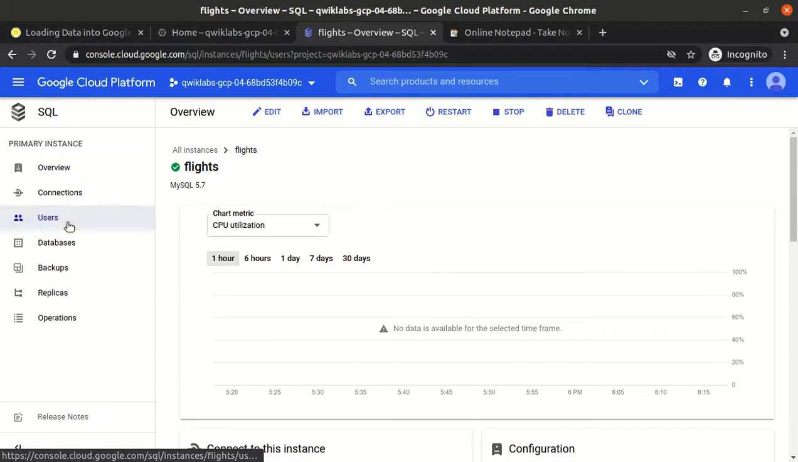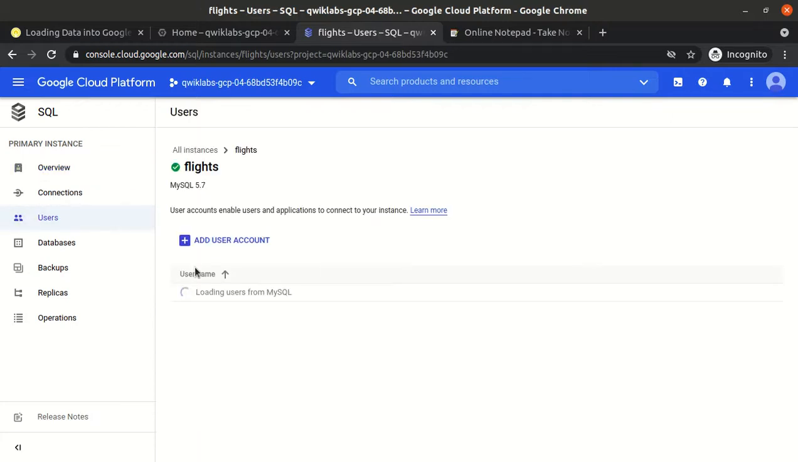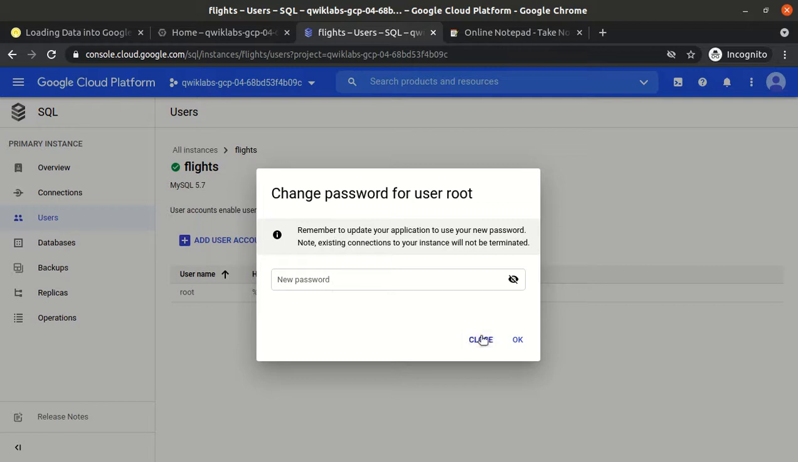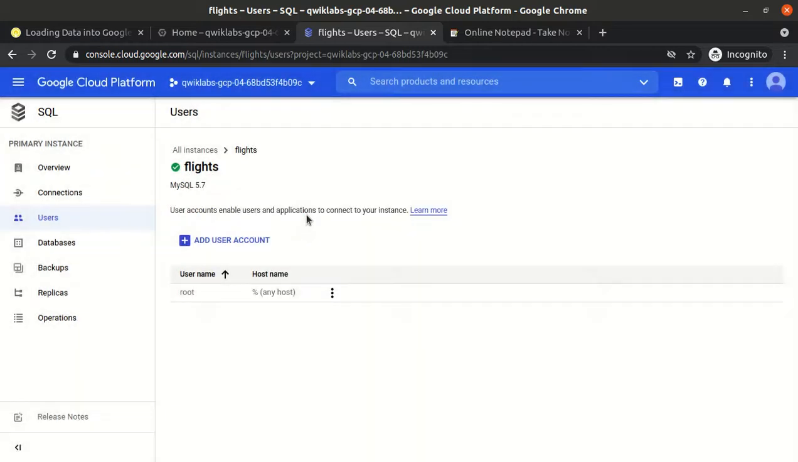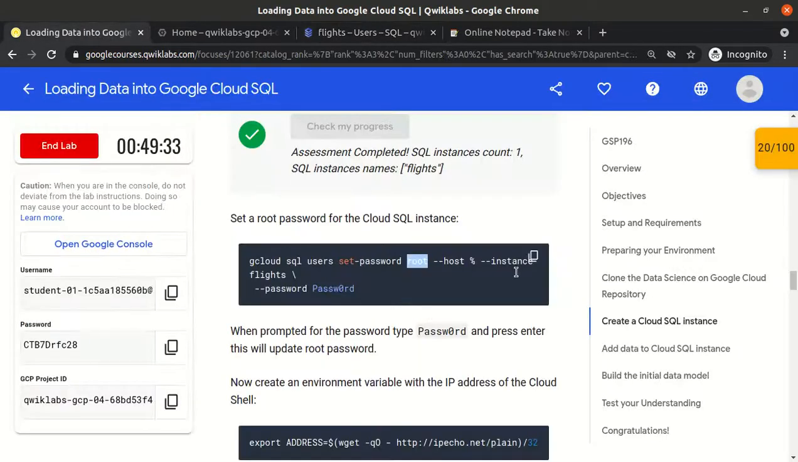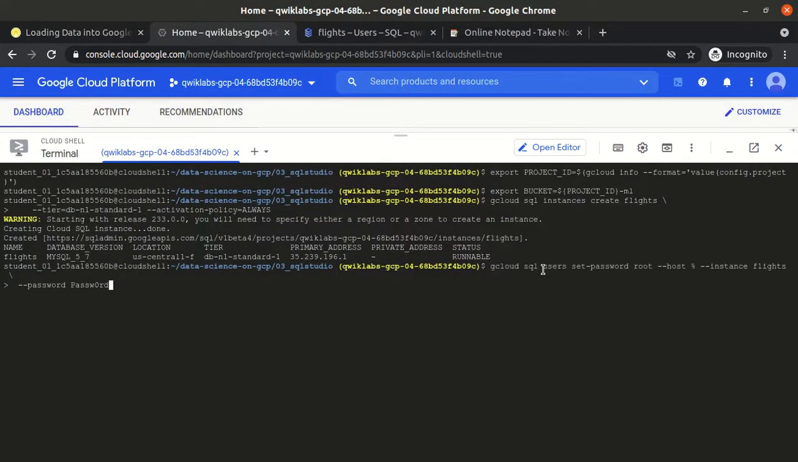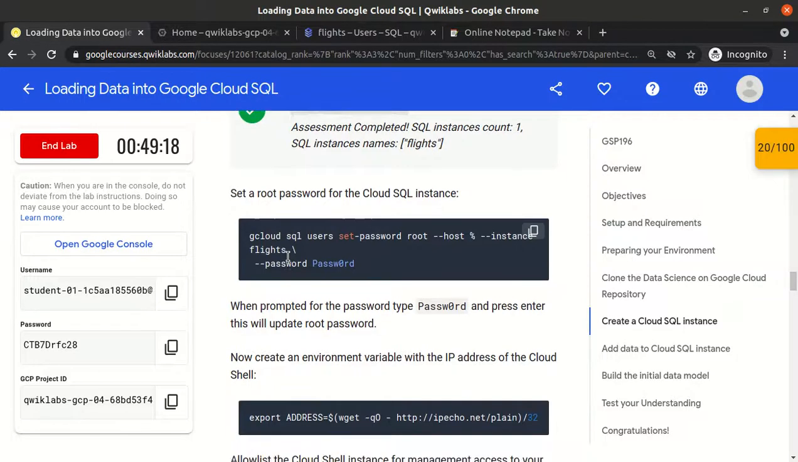So you can go to the user section. You could see we have the root user. Either we can directly go to this and change the password and give the new password, or we can issue the command line command: gcloud sql users set-password, and the password of which user, the root user, and which password, --password. So it has updated the default root password.